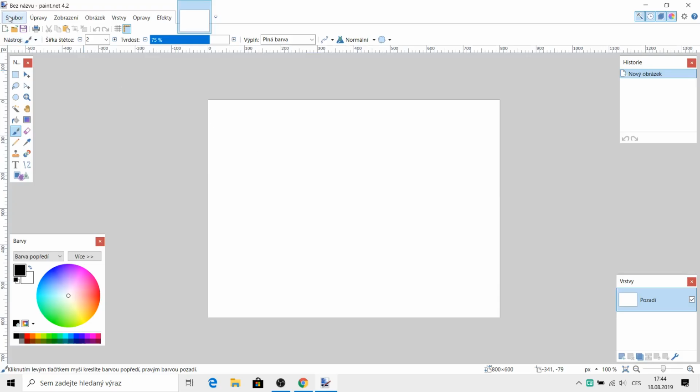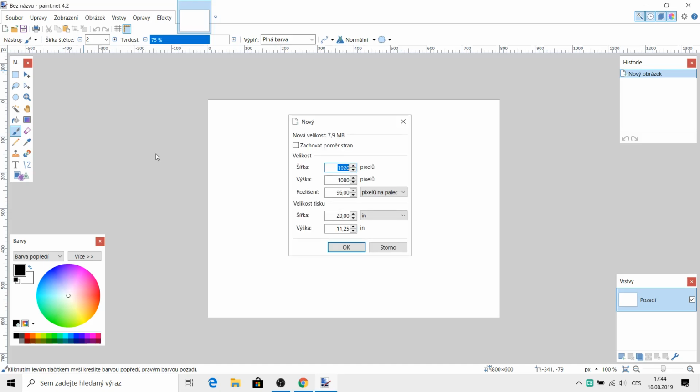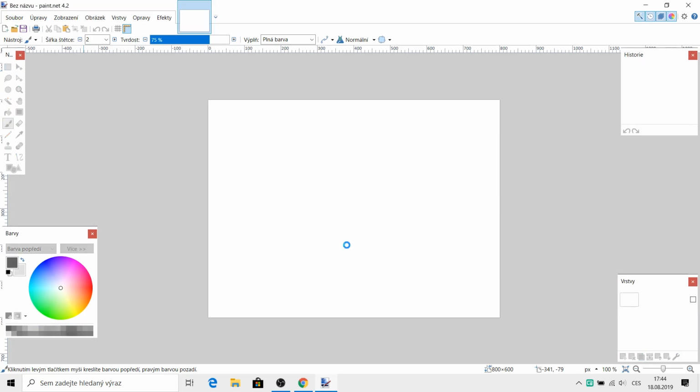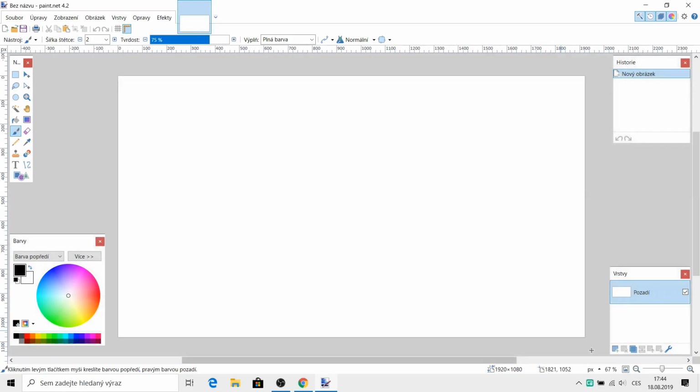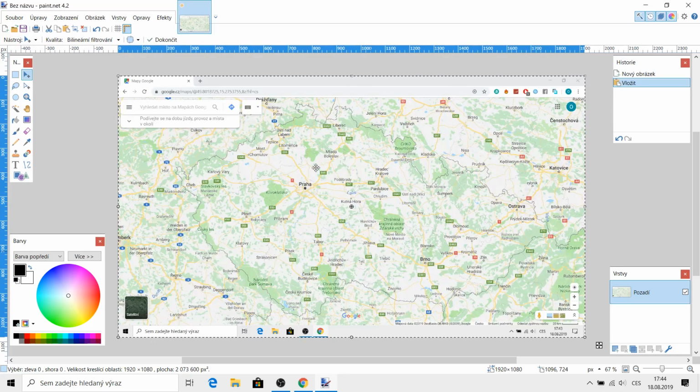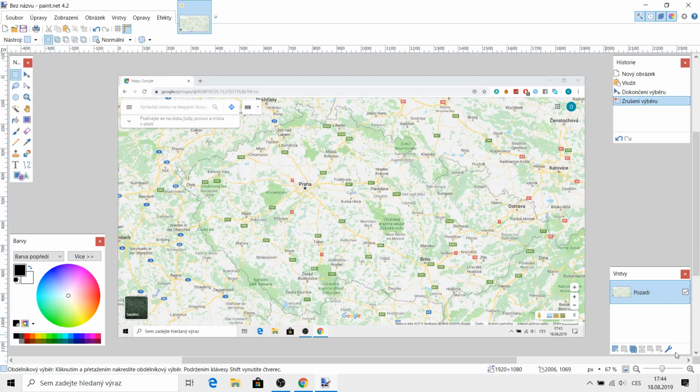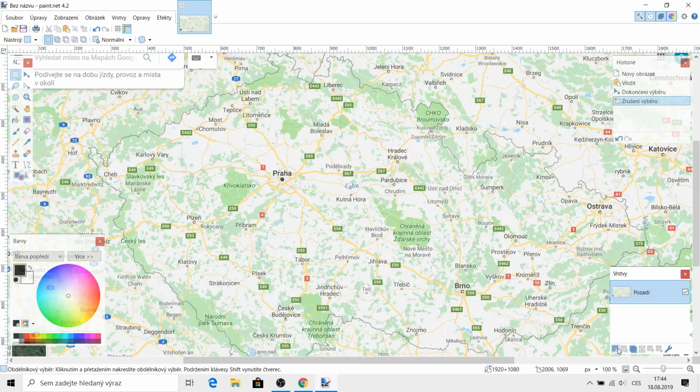In Paint.NET we click on File, New File, then we will set the resolution to 1920 by 1080, as it is the best resolution for SpeedArts. Then we will paste our map or screenshot. We will create a new layer and we will start with drawing the borders.